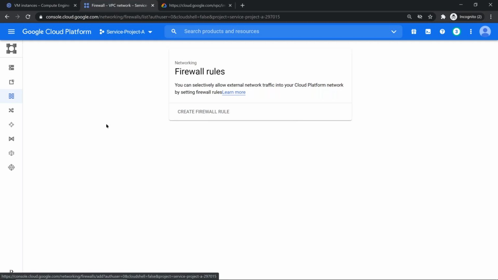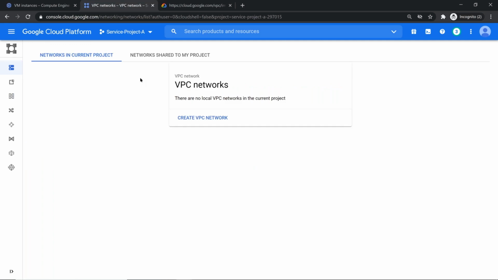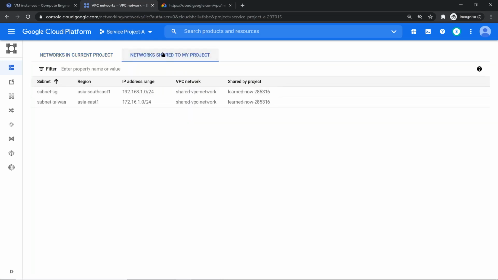I'm blocking it. I can create my own network in this project. That is possible, but as a best practice, in a service project, never ever create firewalls or networks, because that's going to break the entire purpose of shared VPC. So make sure the access is given in such a way that nobody is able to create a VPC, a subnetwork, or a firewall rule in the service project. All of it should be managed in your host project.